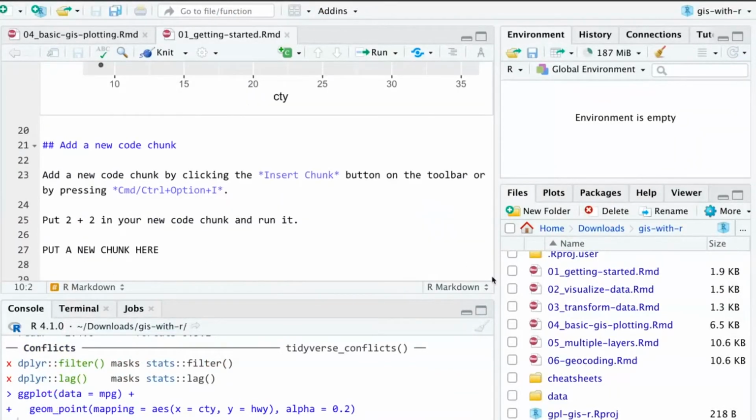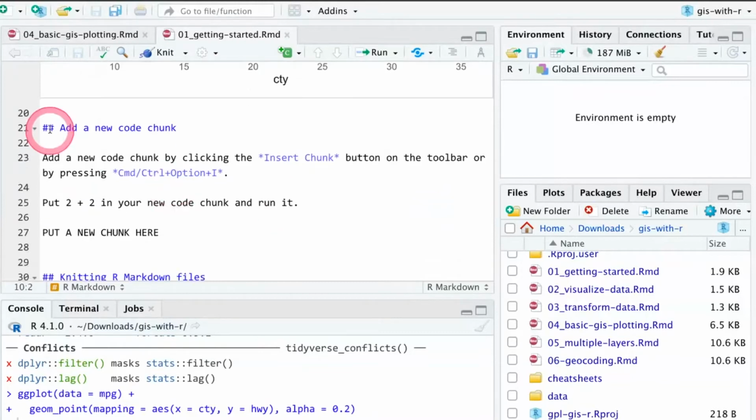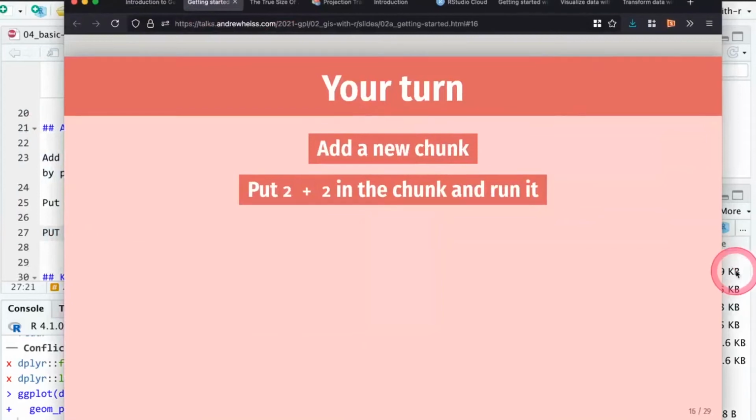Okay, so what I want you to do now is scroll down to this next section that says add a new code chunk. I want you to insert a new R chunk here where you can actually run code, and put 2 + 2 in it and run it. So that's your next little job. Add a new chunk, put 2 + 2 in it and run it.